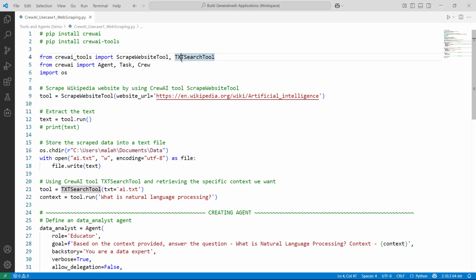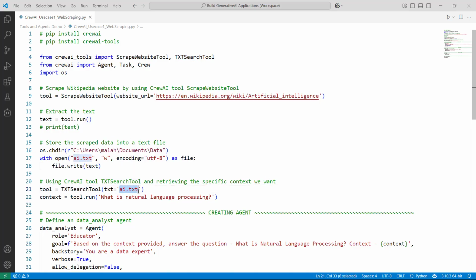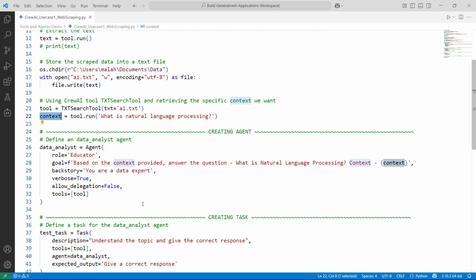And then the next step is we are using the TextSearchTool and we are passing this file name so that we can get our desired context. Here, out of artificial intelligence, we are only interested in NLP, natural language processing. So that is our context. So inside the TextSearchTool, we have a method called run and we are passing this so that we will get the context, and we are storing that inside a variable called context.